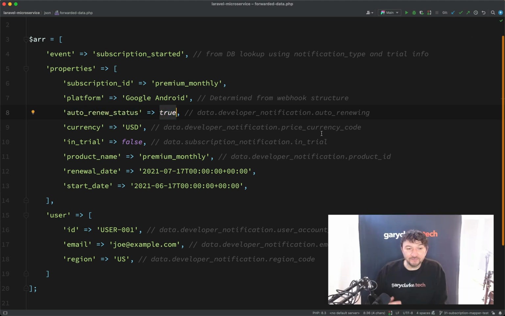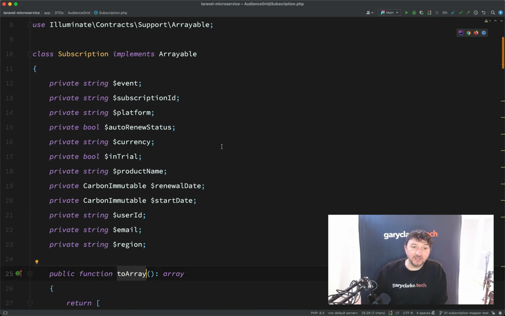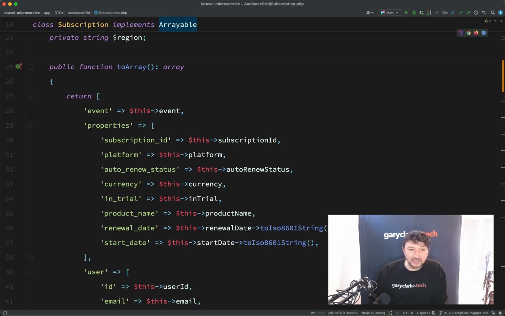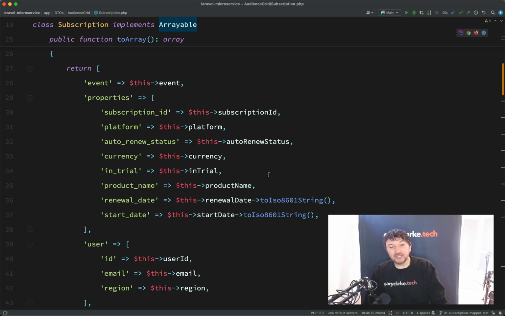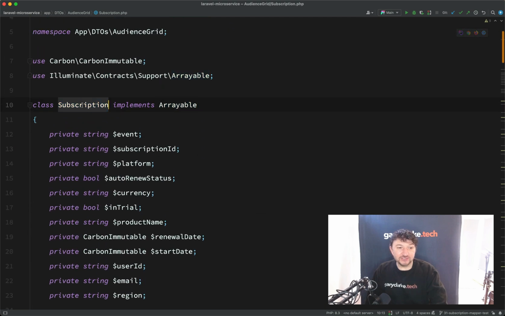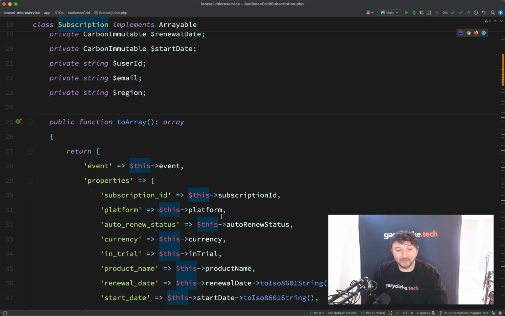And so what I've done is I've used the toArray method, which is part of the Arrayable interface, to define what the data should look like, what shape it should be. And so when I'm forwarding the data, all I need to do, when I'm using the HTTP client, is call toArray on this Audience Grid subscription object. That will format it and then it can just be JSON encoded and forwarded to Audience Grid.